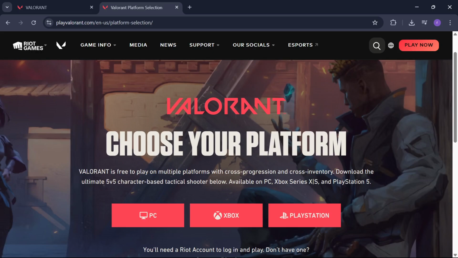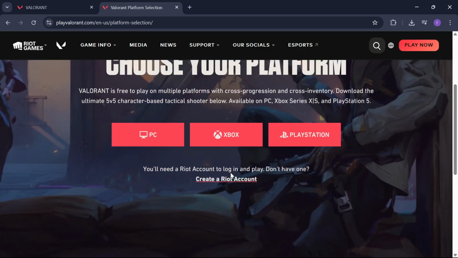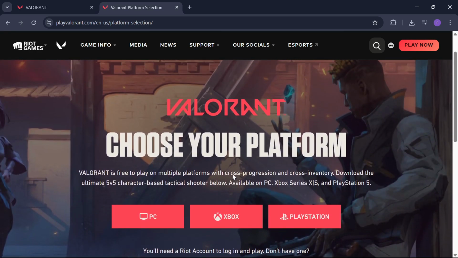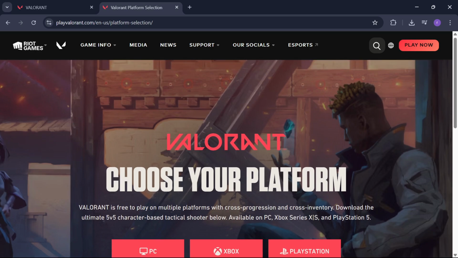And if you don't have one, signing up is free, and run the downloaded file. It will install the Riot client. This is required to play Valorant. And after that, once inside the Riot client, Valorant will start downloading automatically. It's around 30 to 40 GB, so make sure you have enough space.